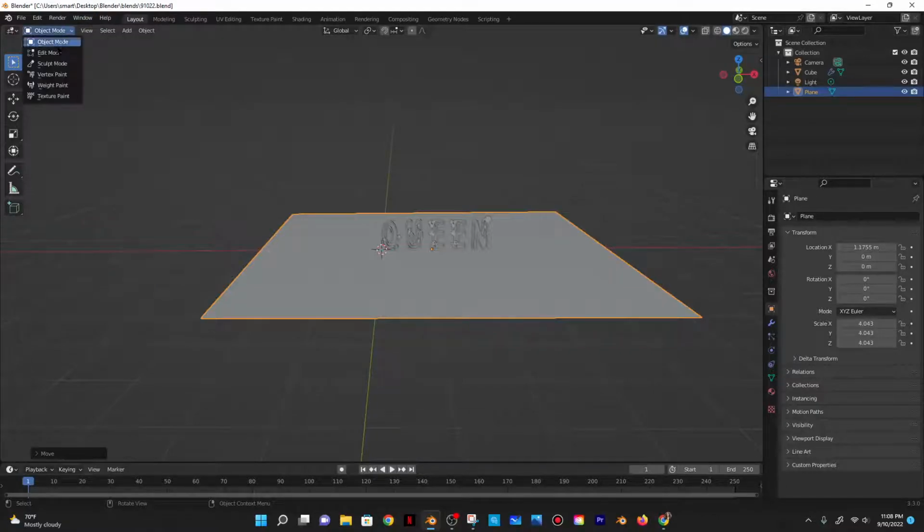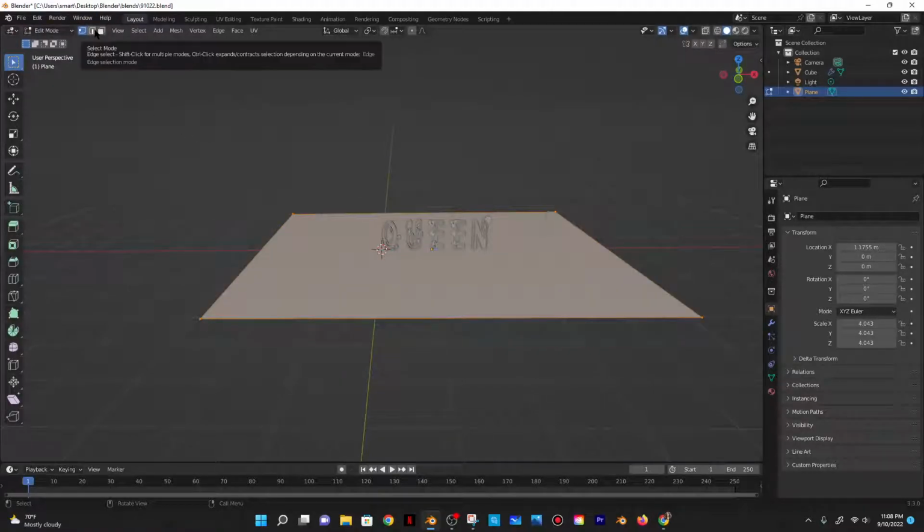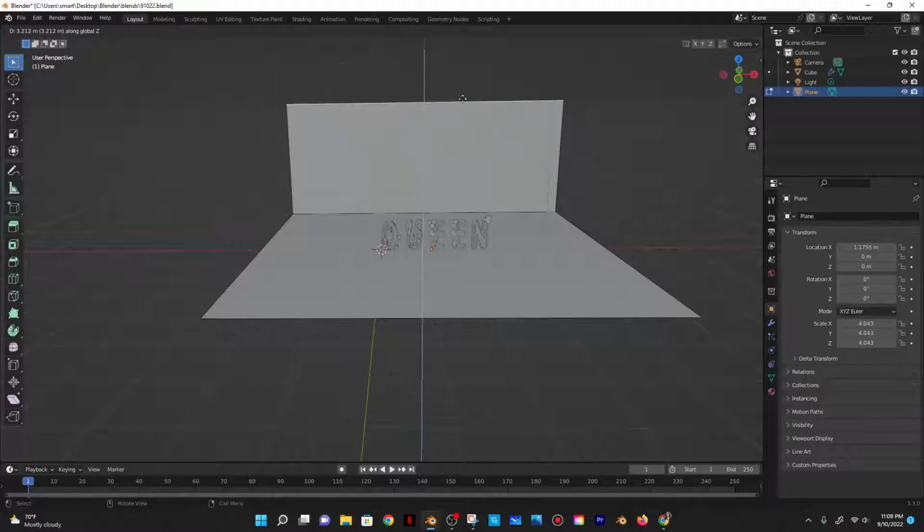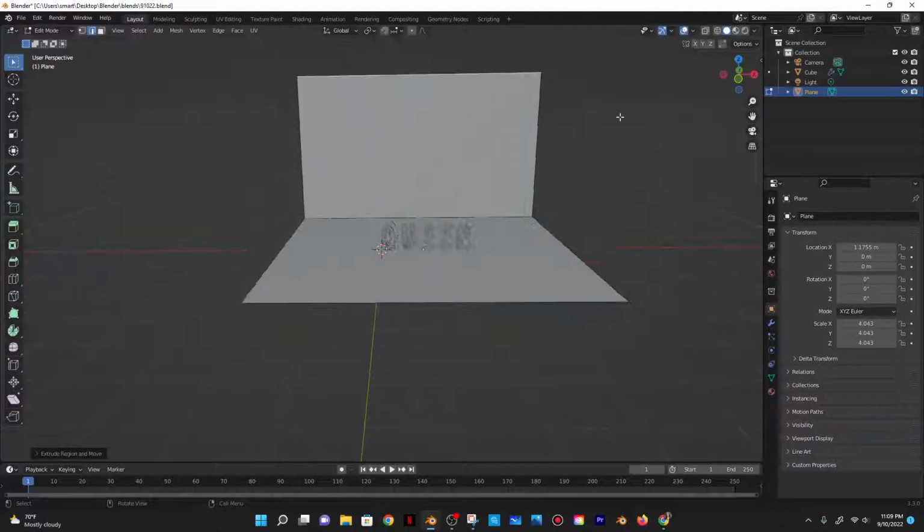I'm going to go into edit mode and make sure I click on the middle button here. It's called edge select. I'm going to select the back edge and press E to extrude the edge, which basically means to enlarge it, and then Z as I'm holding E, so it extrudes along the Z axis, which is the blue one.